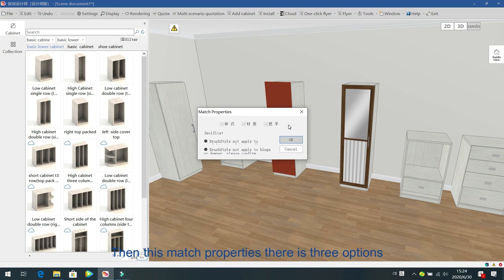There are three options here. The first option is the door style, which means we copy the door style, the door series. As we know, this door series is lacquer, which means we copy this door series to these door panels. The next one is for the door materials. This door panel's material is lacquer, and we want to copy these lacquer colors to this door. If we select it, we copy the color. If we do not select it, we do not copy the colors.